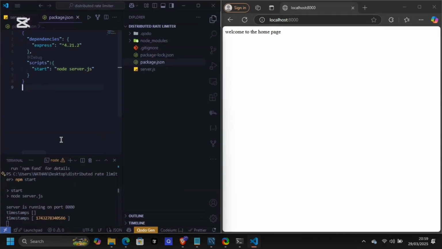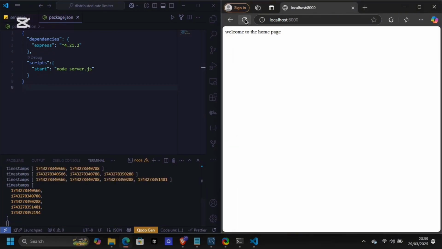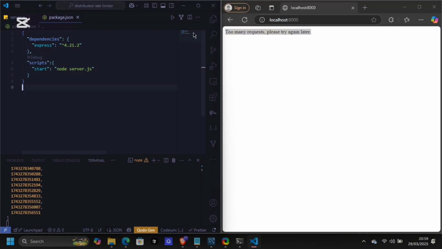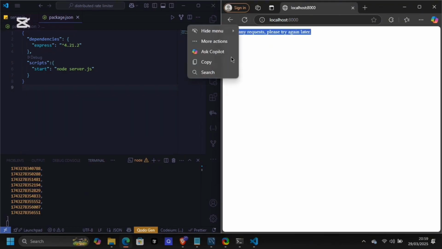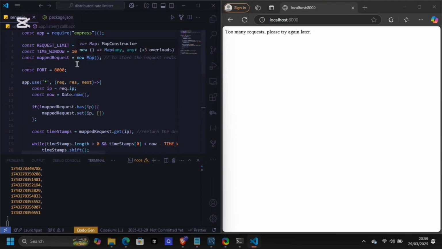If we look into our console down below, we see the timestamps for the requests being recorded. And if you notice in our browser, when the number of requests reaches 10, you can see the message: too many requests, please try again. And if you are patient enough to wait for 10 minutes, you will notice that you are allowed to make more requests after the wait. So that is how a distributed rate limiter is made.